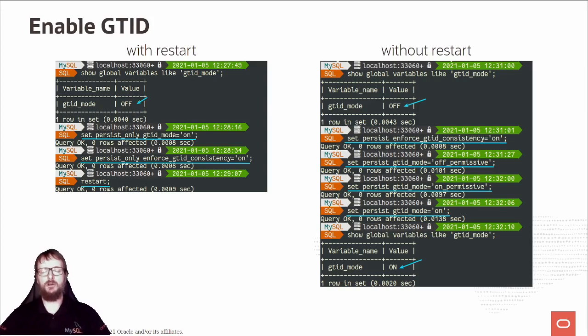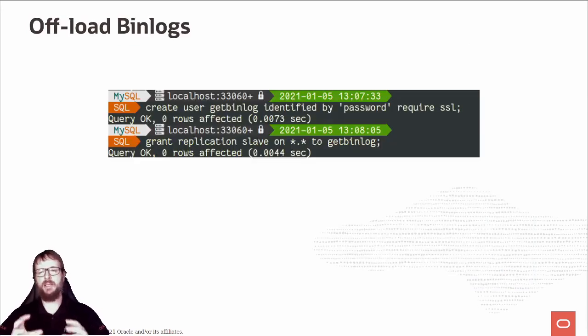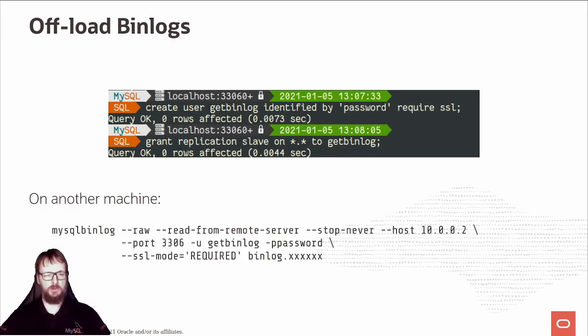Then we want to offload the binary logs, and to do that, we're going to create a dedicated user in MySQL. In my case, I call it getBinlog. You give it a password. We say, okay, let's use SSL. Then we grant the replication privileges we need. And finally, on a dedicated machine, we're going to use the mysqlbinlog program to read from the remote server and stream all the binary logs to the file system.